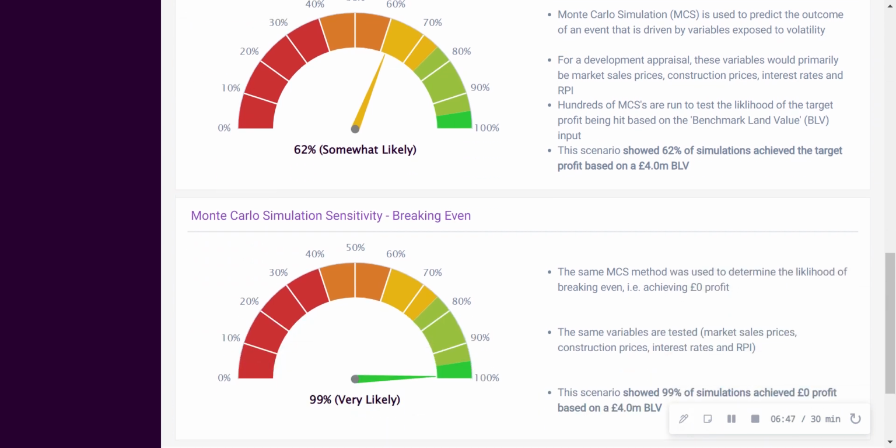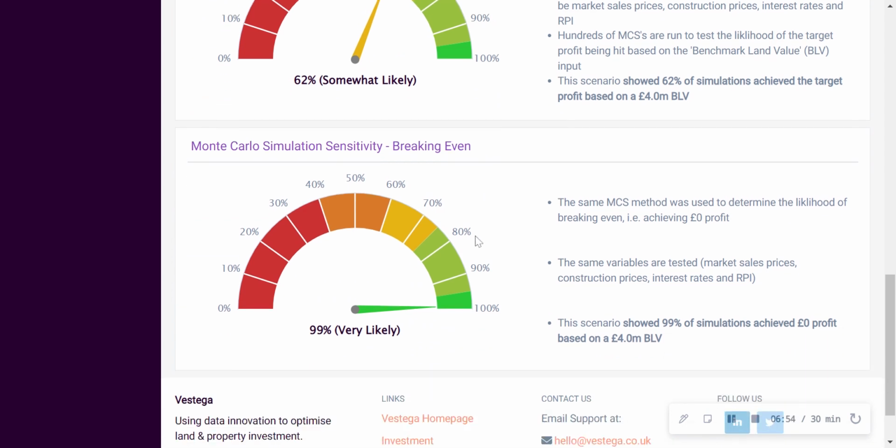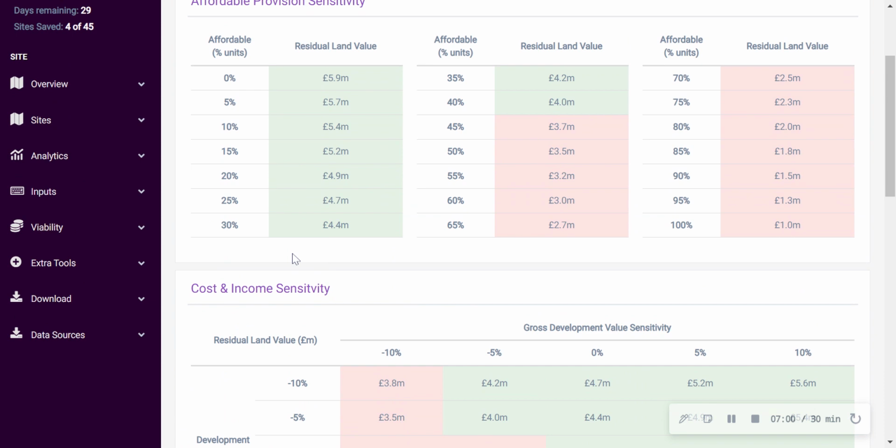And then we run a Monte Carlo simulation on breaking even. So this is effectively a £0 profit, so that you don't make a profit, but you don't make a loss either. This shows a 99% chance, which is as high as you can get in this simulation. So obviously a very good chance of that happening.